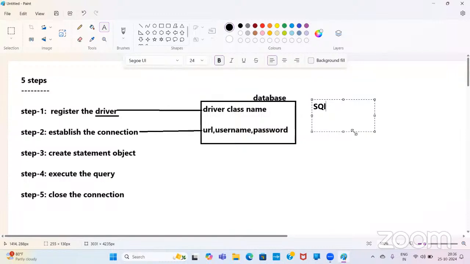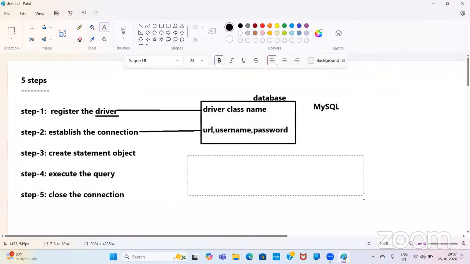In our class, I would like to communicate with MySQL, so I should know the driver class name, URL, username, and password belonging to MySQL. First of all, you can find this information in the MySQL documentation.